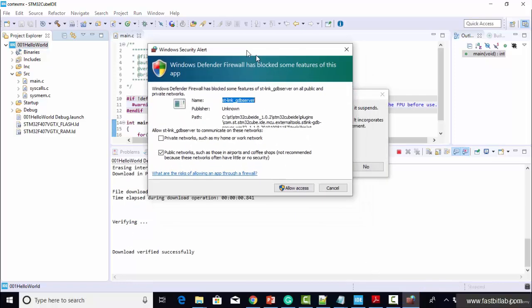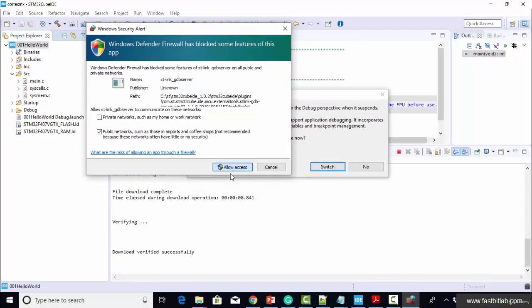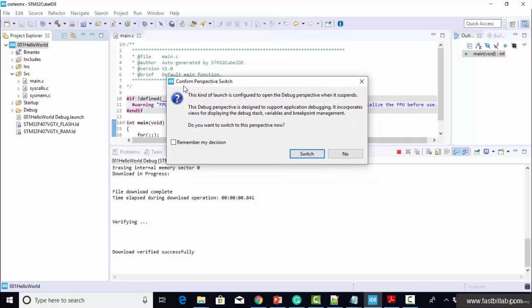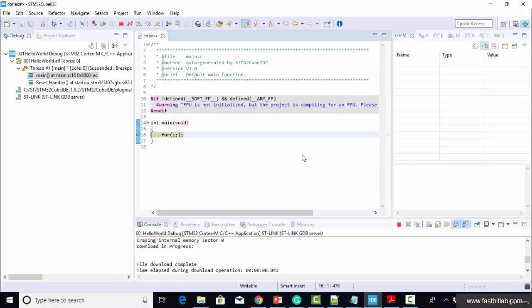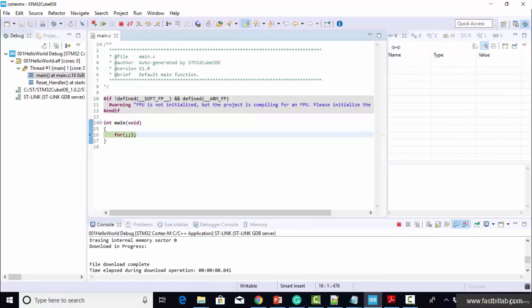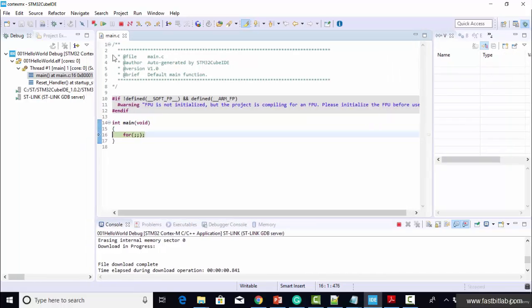If you are using Windows, then you have to click allow access here. And now the IDE is asking you to confirm the perspective switch. That means the IDE is now going into the debug mode. It has downloaded the code and it is going into debug perspective, so that's why it is asking your permission to change the perspective of the IDE to debug perspective. You can click remember my decision here and click on switch. Now the code is downloaded and both the IDE and the board are in debug mode. And that's how you download and enter the debugging mode, okay?